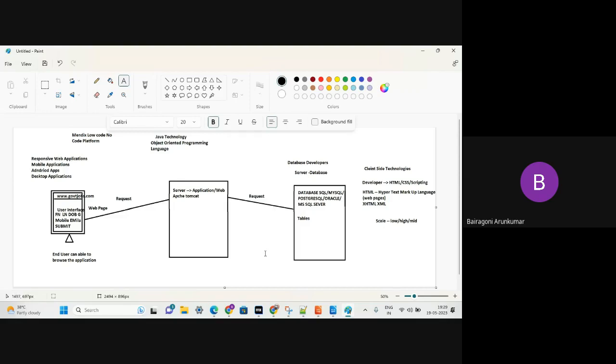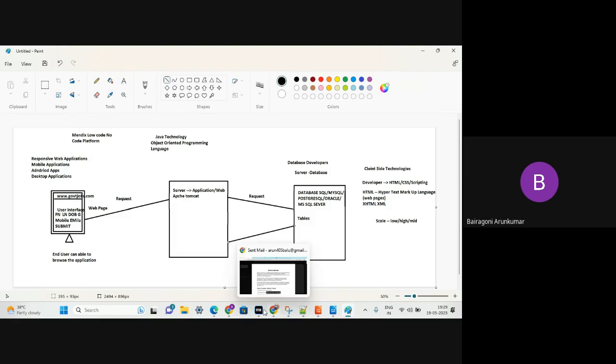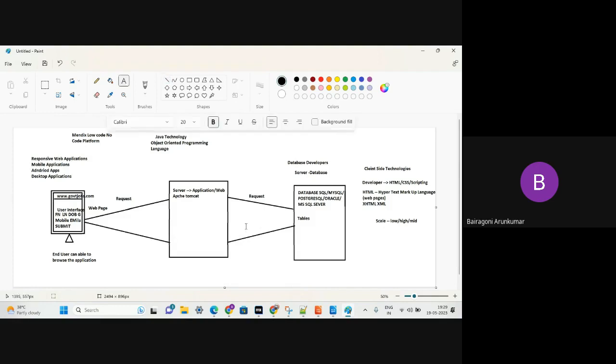Once the details have been stored, definitely we need to give a response. We are going to give the response first from the database to the server again, and then from the server to the application. This is generally the process that happens in each and every technology.